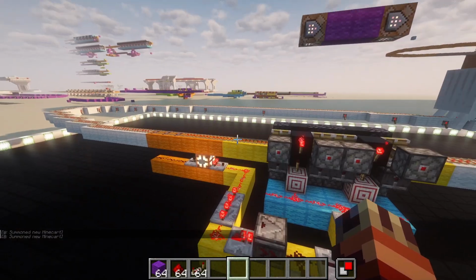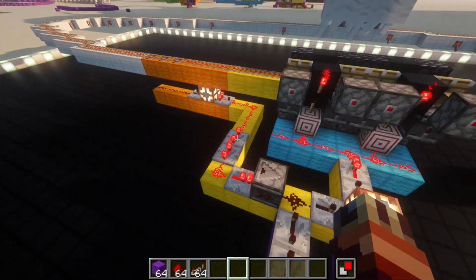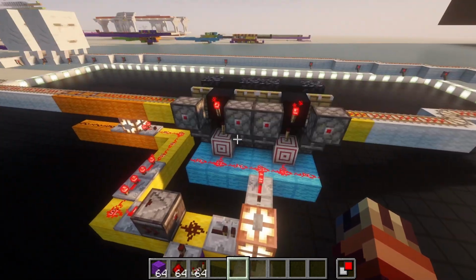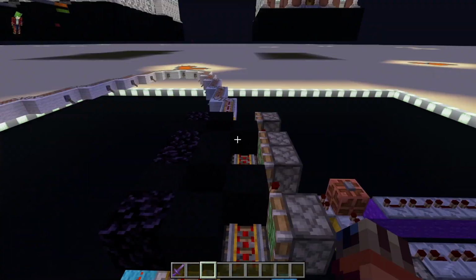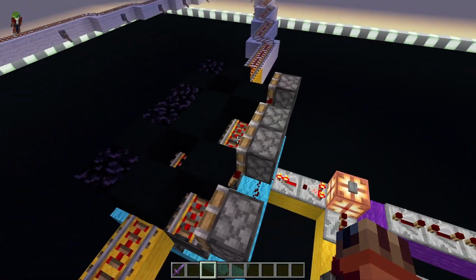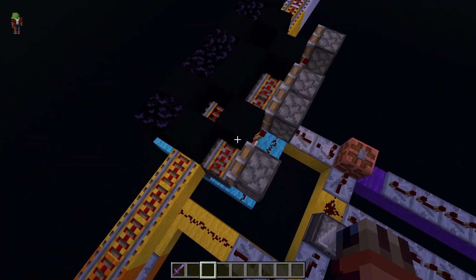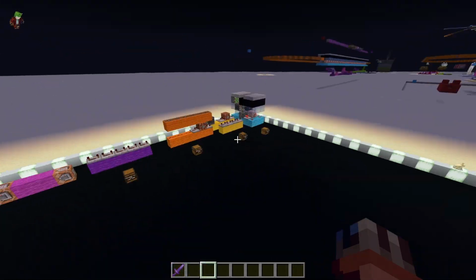But now when it comes back around and triggers this whole system, it's going to loop around and it will trigger this copper bulb again. So now that I'm on Bedrock Edition, you can see if I power this, everything works fine, and if I power this again, everything works perfectly.